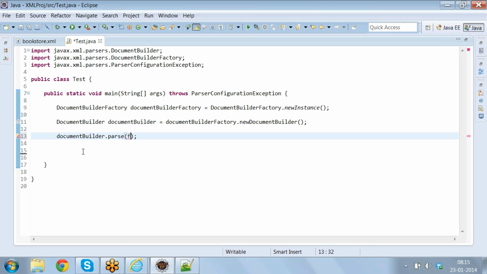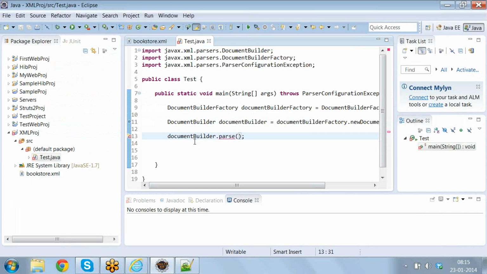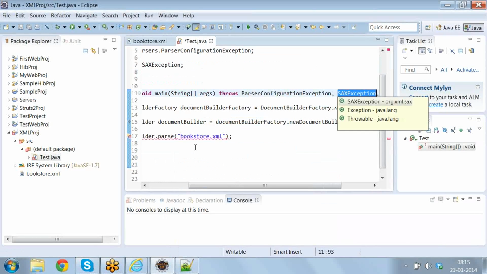To this parse method, what do we have to pass? We have to pass the XML file or XML document details. The XML document is in this project itself. The name of that XML document is bookstore.xml. So it's simple, I'll pass that name here. Now, this parse method throws a checked exception, so you have to handle that. I'll use a throws clause.